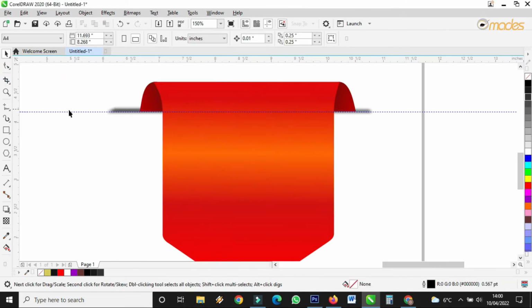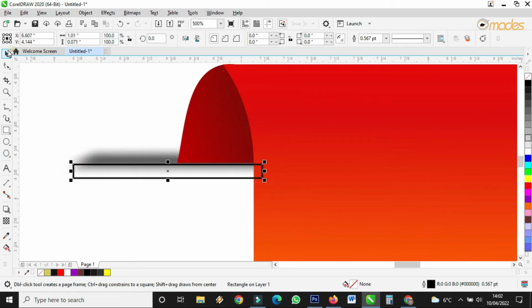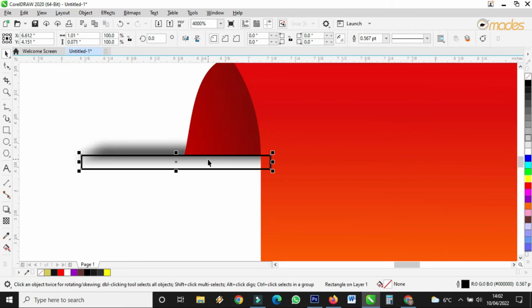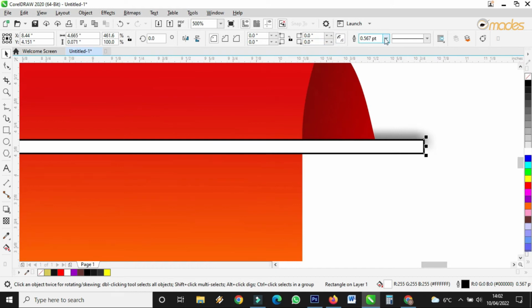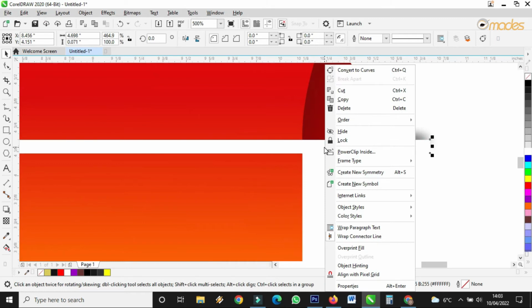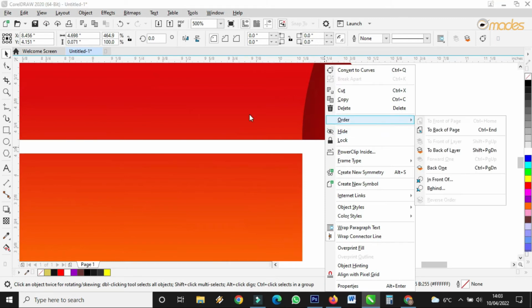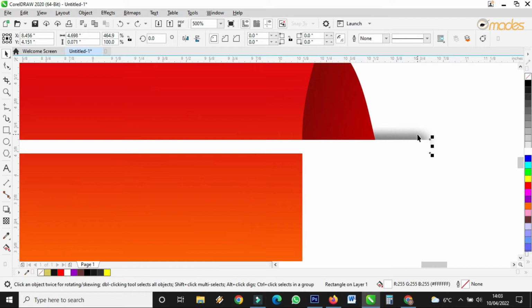Then you take, let me delete this line so that you understand well. You take a rectangle tool and draw something like this, then you make sure it falls within the tip of this line I did, this shadow that I did. Then you stretch it to the other side also. Then you remove the outline, then you give it a white line like this. Then you order, that one should go behind this one, so you order back of page like this. That's gone too much, it must be on top of this one.